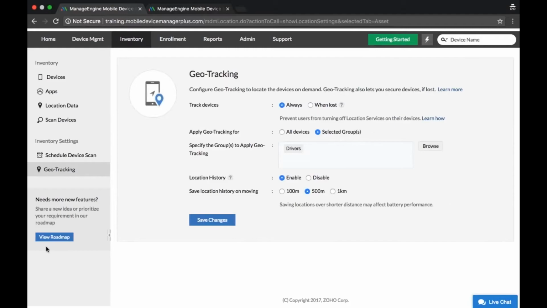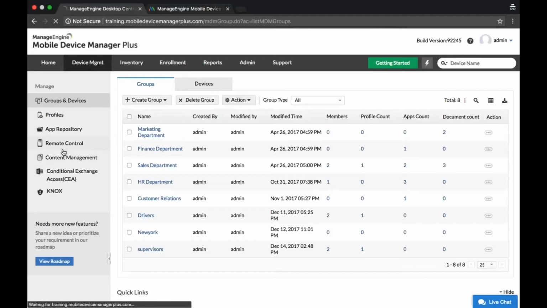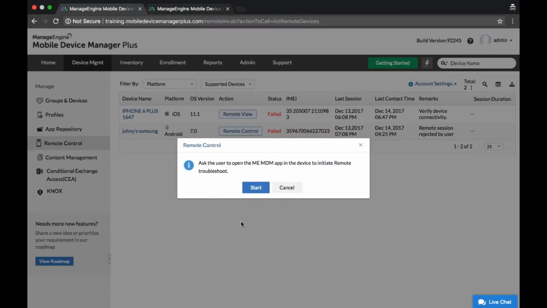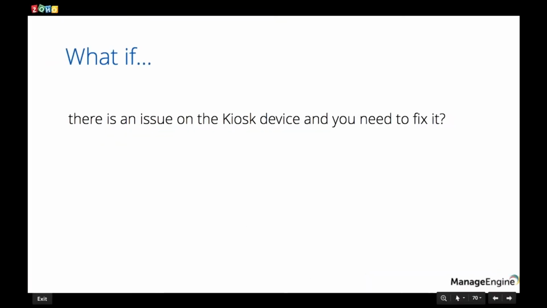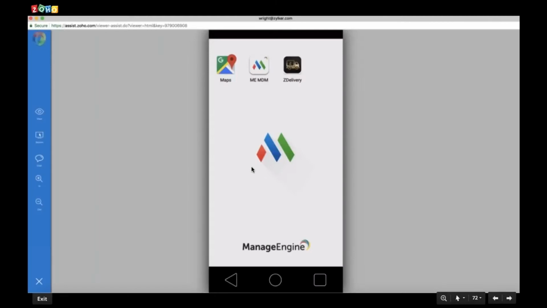So how do we set up this remote control? We go back to device management and under the remote control section, we will have a list of all the devices which we can remotely control or view. Once I click on remote control, the user will be asked to initiate this remote troubleshooting session from their end. Once they initiate it, this will start a support session on my server. Once I have connected securely with my device, I will be able to view their screen and control it from my end in the case of Samsung devices.